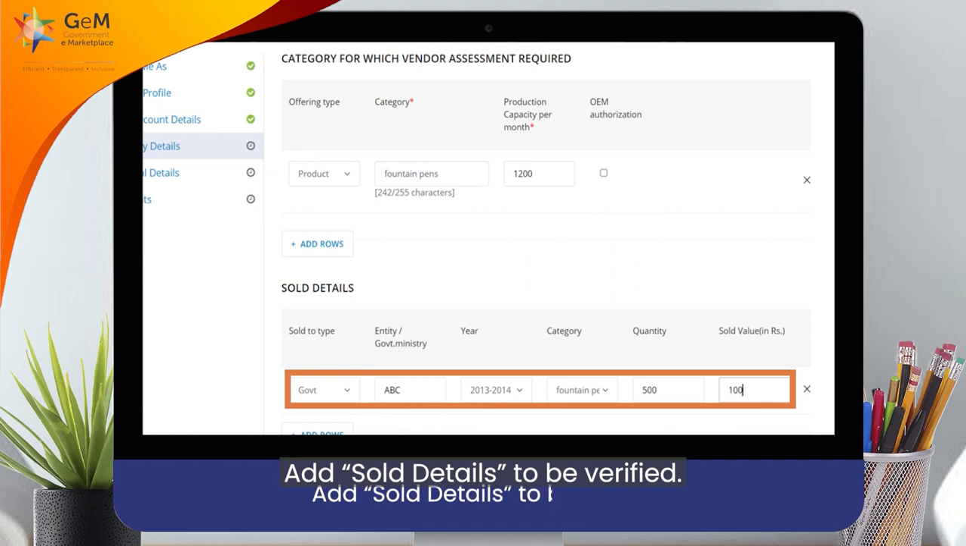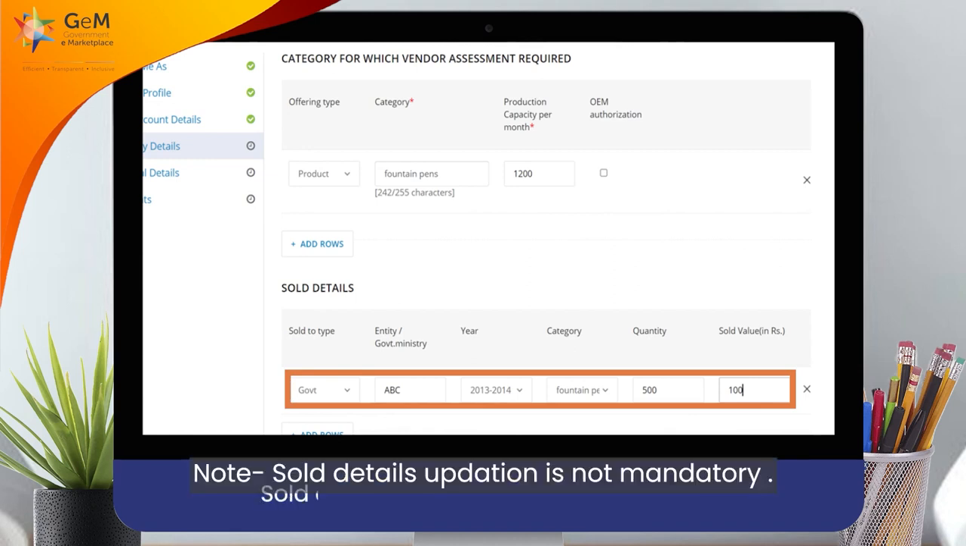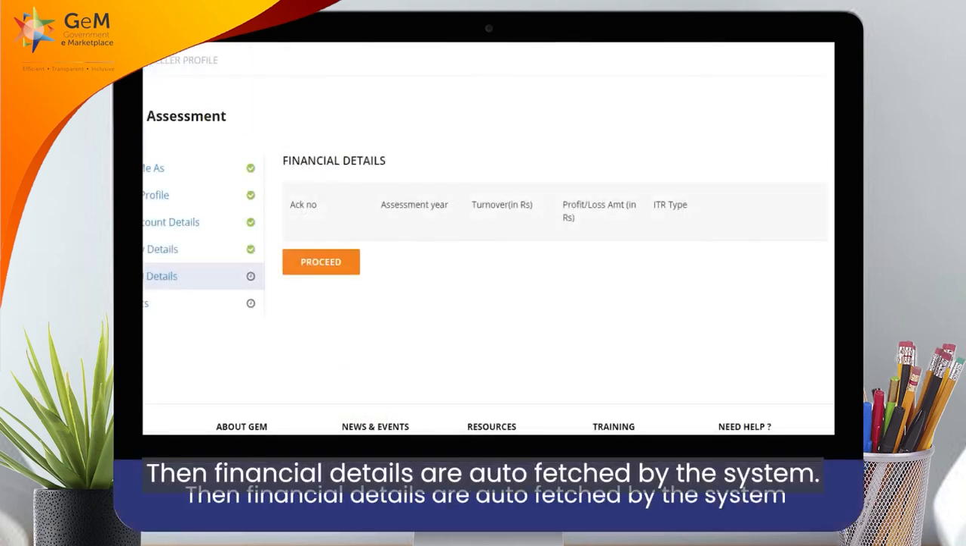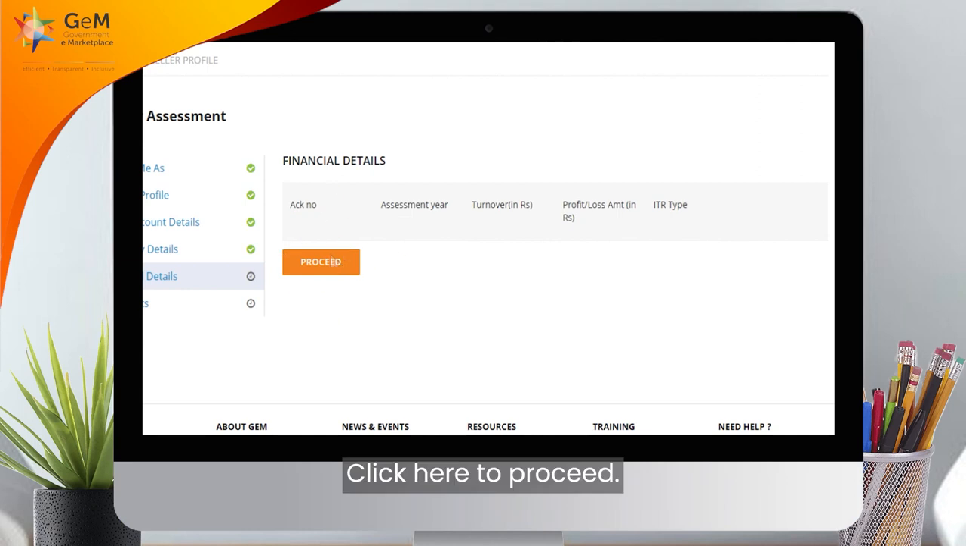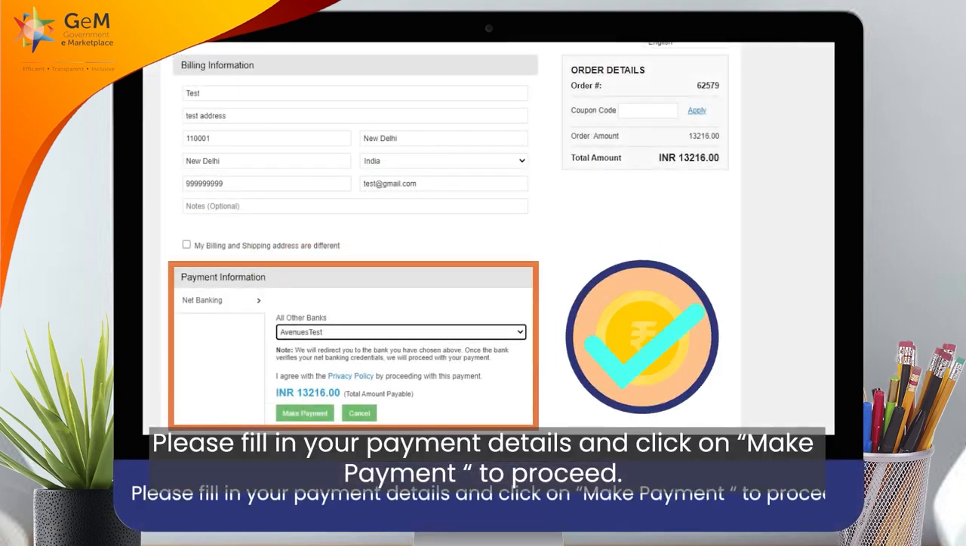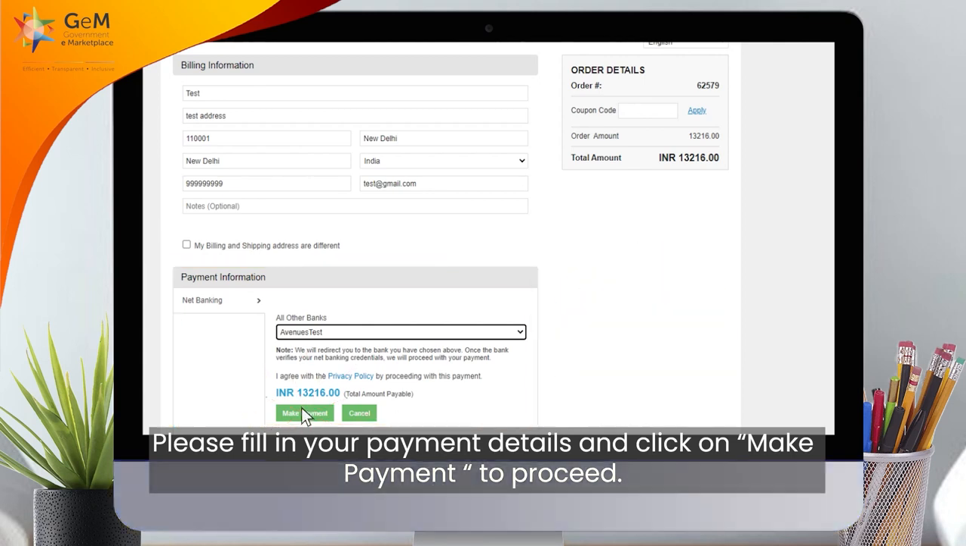Add sold details to be verified. Note: sold details updation is not mandatory. Click here to proceed. The financial details are auto-fetched by the system. Click here to proceed. Click here to proceed to pay. Please fill in your payment details and click on Make Payment to proceed.